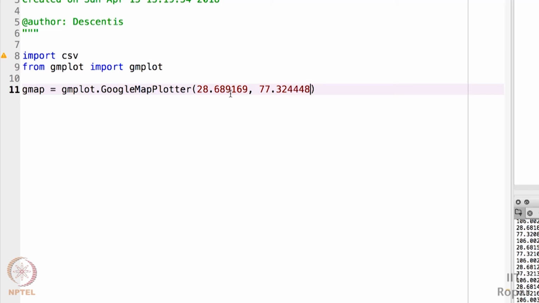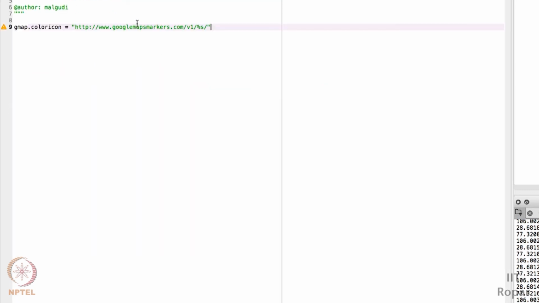324448, and let the zoom resolution be 17. So the gmap contains the map location where I want to plot the map. The second thing is I want to create an icon, the icon which I'm going to use to plot my routes. So you can just copy this line here.